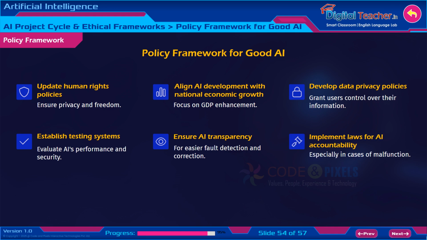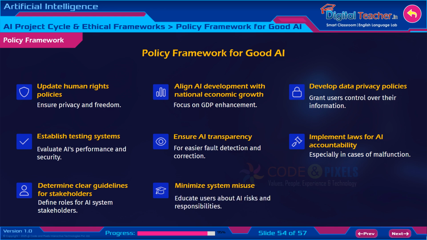Implement laws for artificial intelligence accountability, especially in cases of malfunction. Determine clear guidelines for artificial intelligence system stakeholders. Minimize system misuse by educating users about artificial intelligence risks and responsibilities. Develop guidelines for responsible artificial intelligence use, ensuring safety in the event of malfunctions.